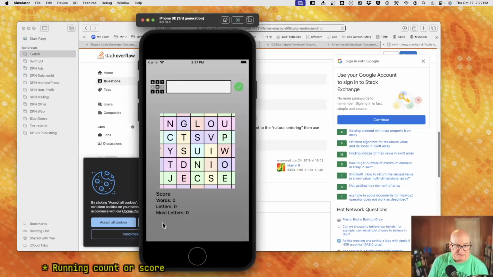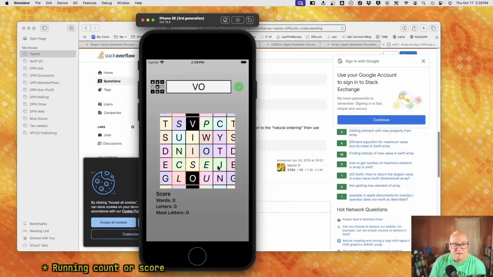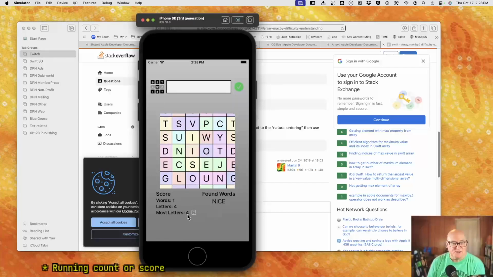Okay, well that's promising because we were hard-coded with wrong answers before. Now we have to find a word. V-I-S-T, no. V-O. No. I was hoping for vowel. Nice. Okay. Most letters is 4.